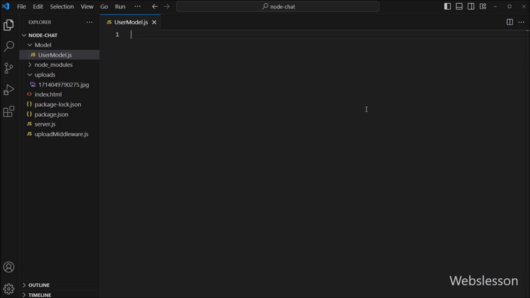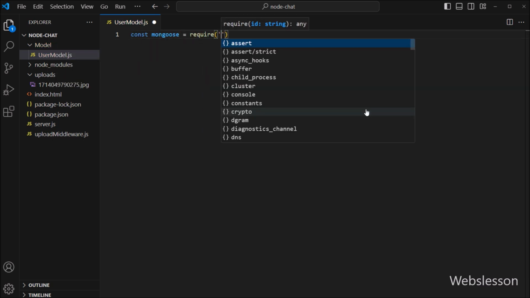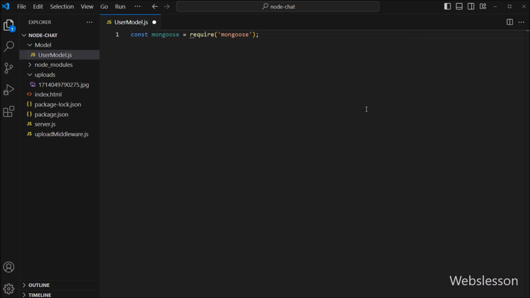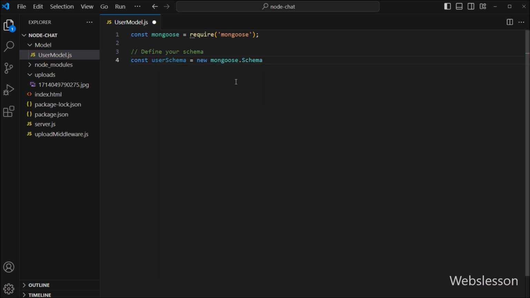Under this file, first we want to include the Mongoose library, so here we have to write const mongoose equal to the require method with the parameter like the Mongoose library name. Now we have to define a schema, so here we have to write const userSchema equal to new mongoose.Schema method. So here we have defined a new Mongoose schema named userSchema.